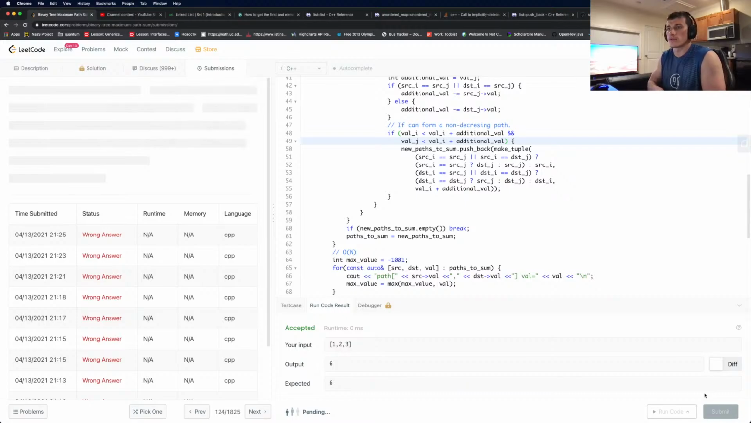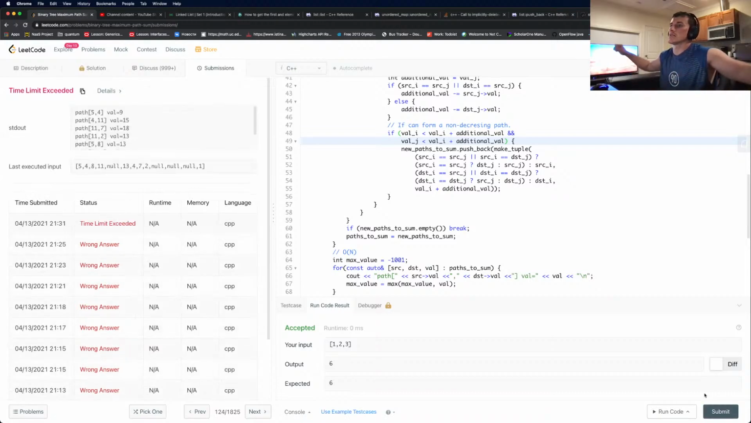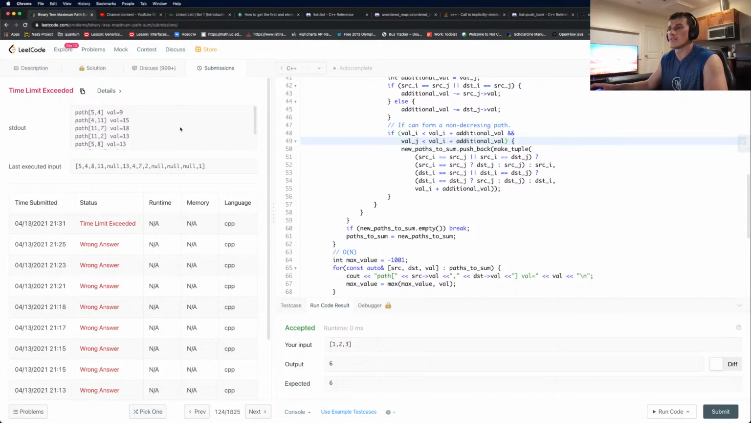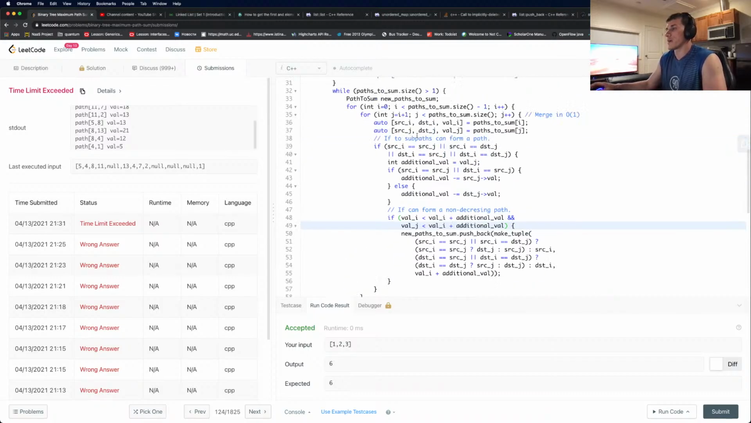I don't even want to accept these stupid answers. Time limit exceeded. Finally, we were unable to crack it. But we did all we could, just to get 19 tests out of 94. So it's still too slow, although merging paths is constant time. Every time we merge, we shrink the array. So it's n squared log n technically, because theoretically every time we halve it. Although in the worst case we may only reduce it by 1, so in this case it's n cubed.